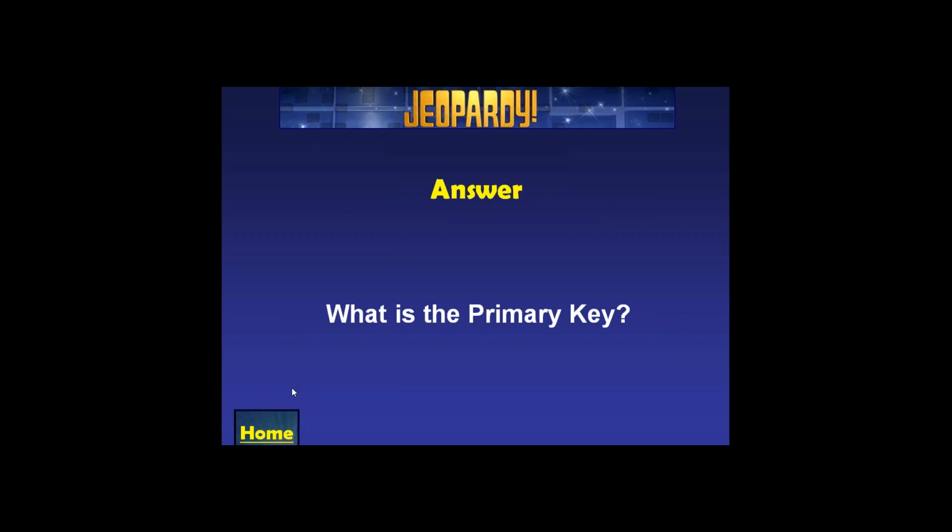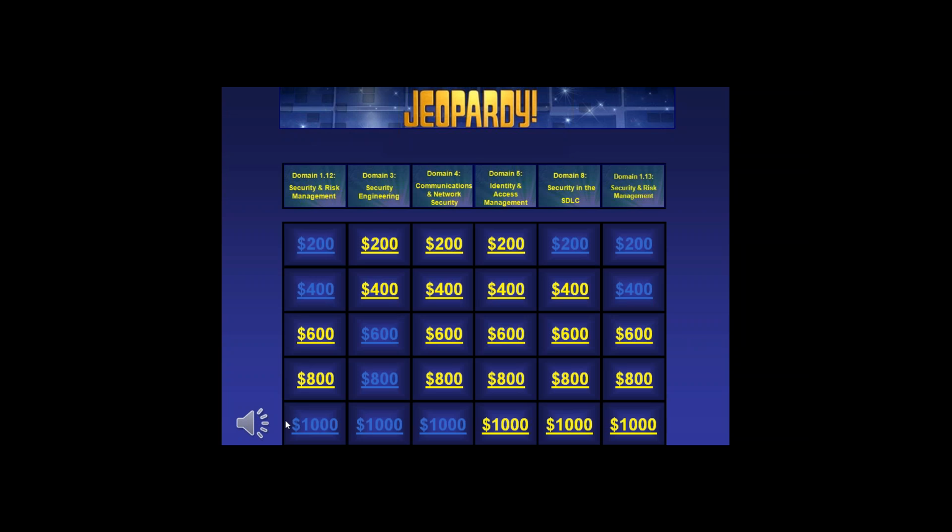What is a primary key? In a database table, if you have a unique identifier for each record in a table, that is your primary key. And that unique identifier could be the social security number or just a random number generator, a counter from 1 to however many individuals or records that you have. So it's a unique identifier.